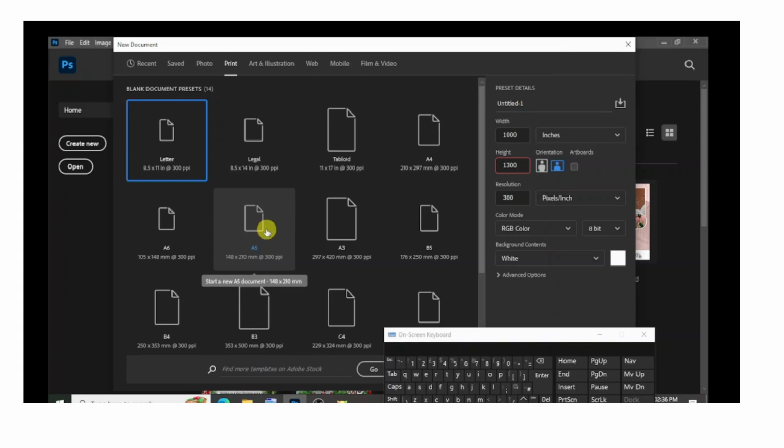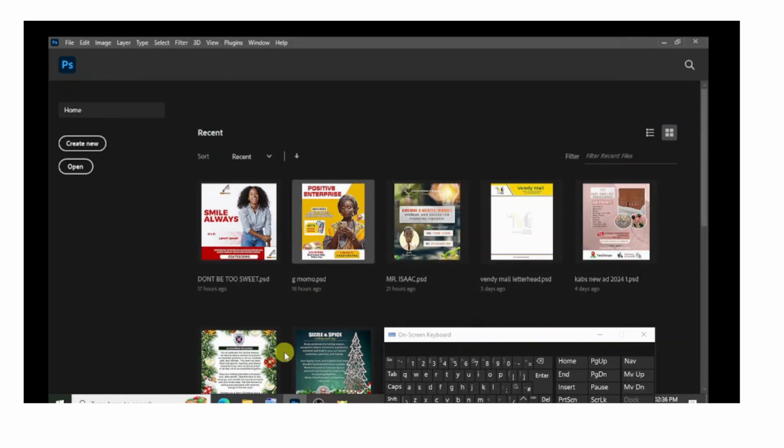In today's session, we are going to learn how to design flyers in Photoshop. Follow me as I take you through the process. When you open Photoshop for the first time, you will not see the designs here because these are templates I have saved on my Photoshop.